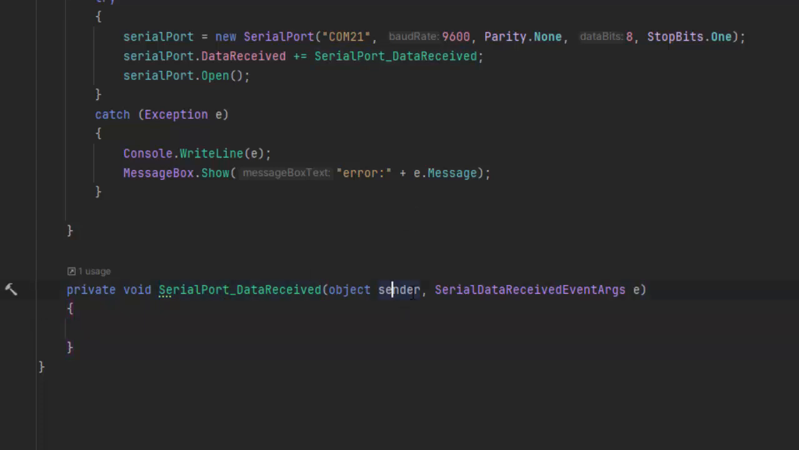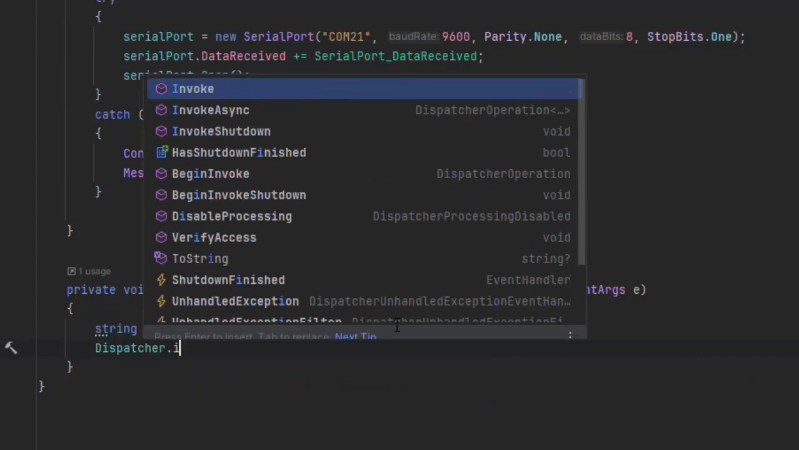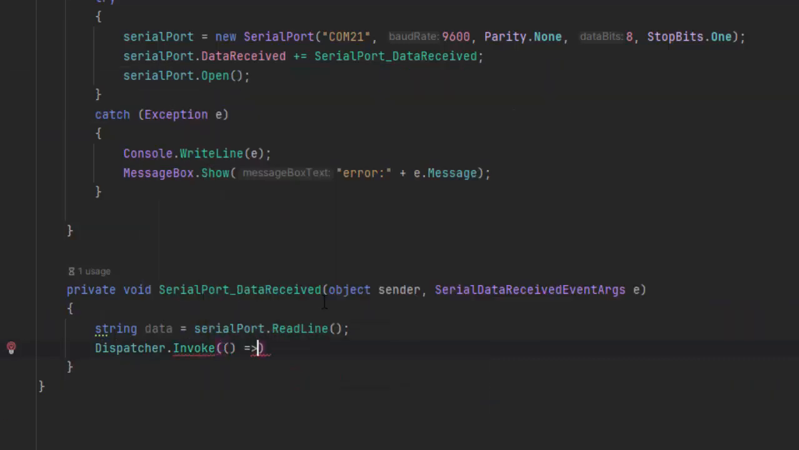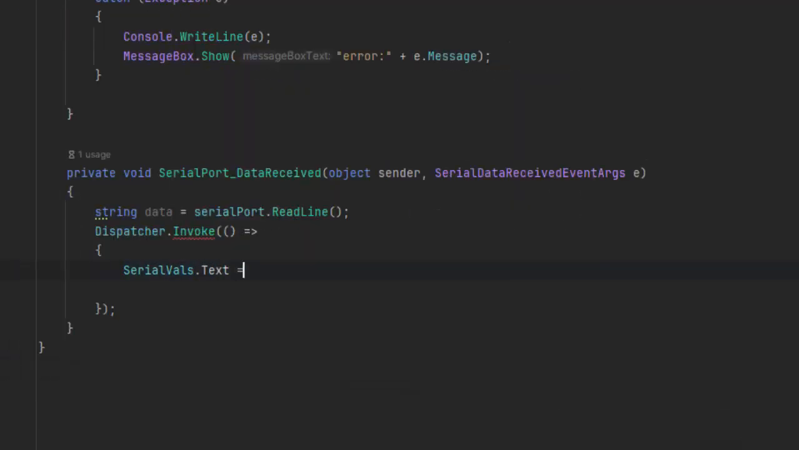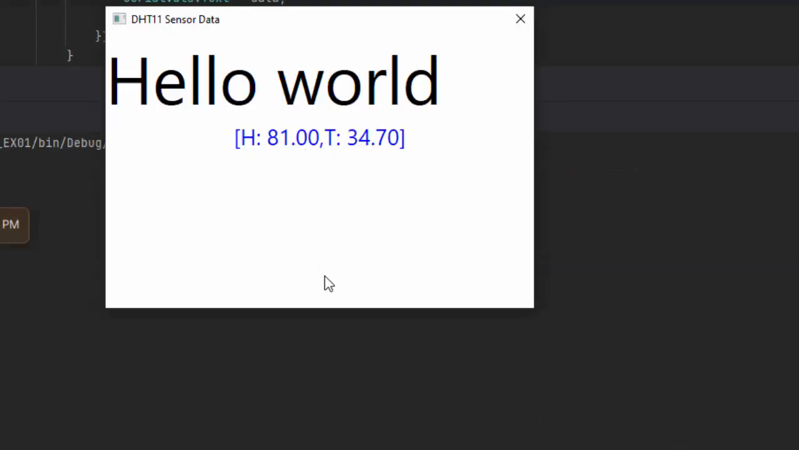I created a new data received method. This is an event which will be triggered whenever data is received. I'm reading serialPort.ReadLine, so one line would be read, and I need to invoke the dispatcher because I'm going to display the reading onto the screen. I can simply do that with Dispatcher.Invoke, and I simply put serialVals, which is a reference to a text block, and here you can see our serial reading.